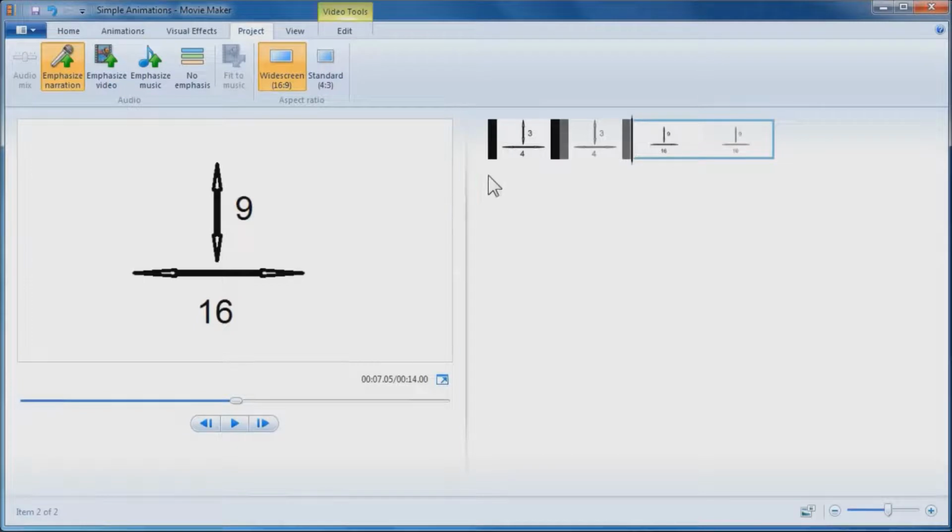So that's something to consider if you're doing an animation and using Windows Movie Maker. You want to make sure that you have your aspect ratio set up correctly, and it's not very hard to accomplish. Let's go back to Microsoft Paint.